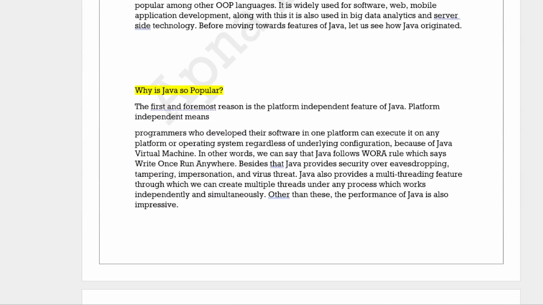So next question: why is Java so popular? There are some other languages also. So why is Java so popular? The first reason for Java becoming popular is platform independence. What does platform independence mean?